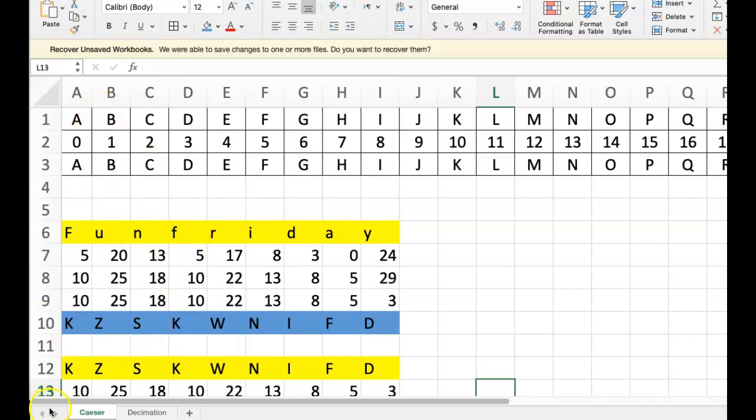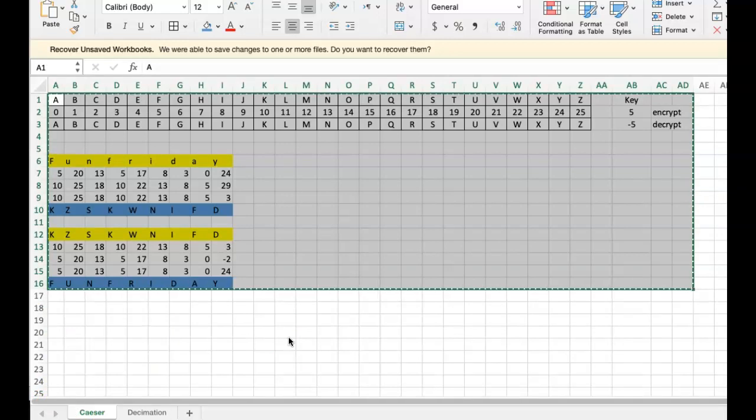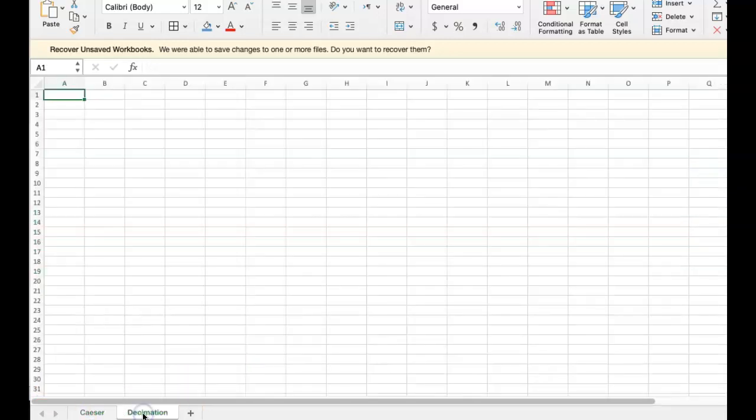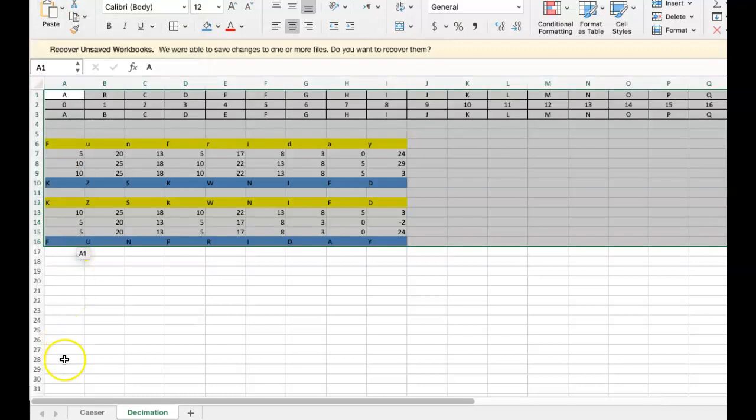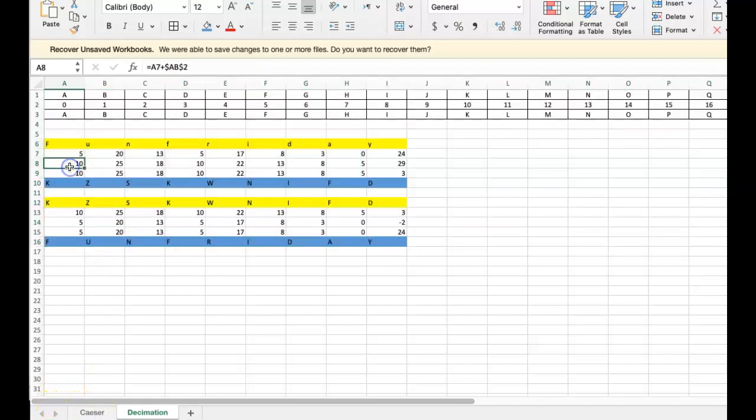So I'm going to highlight the whole sheet and copy. Then I'm going to go over to decimation and paste, and hopefully it gives me an option. Oh yes, I want everything the same, so I'm going to keep the source formatting. Let's try that. And let's see if the formulas are there. Yep, all the formulas are there, so we wanted to keep that.